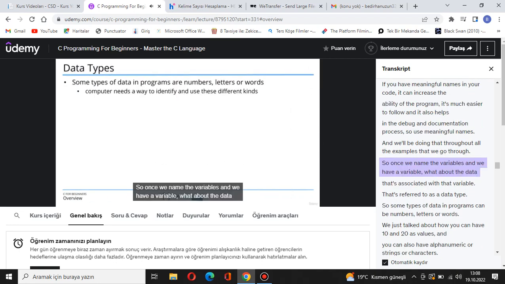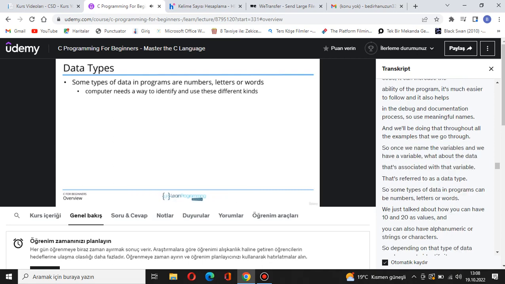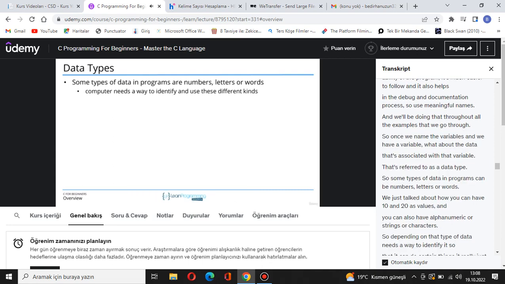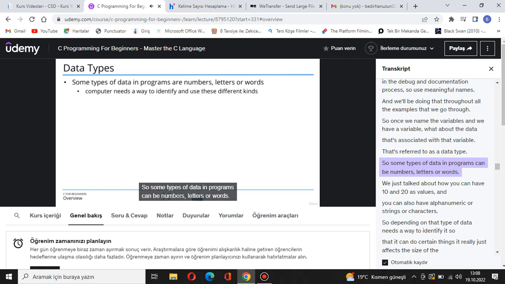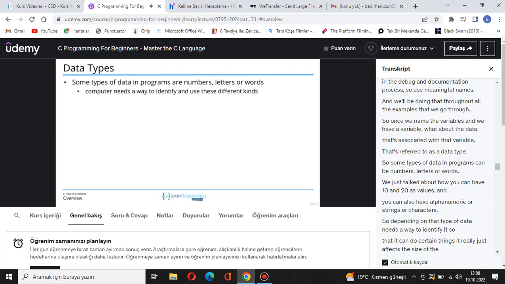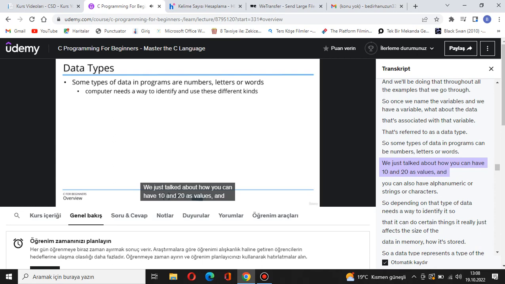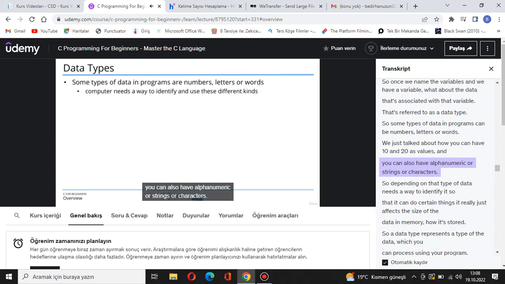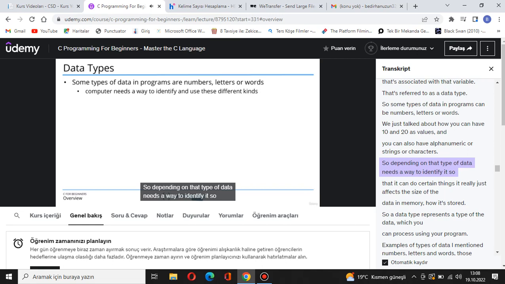So once we name the variables and we have a variable, well, what about the data that's associated with that variable? That's referred to as a data type. So some types of data in programs can be numbers, letters, or words, right? We just talked about how you can have 10 and 20 as values, and you can also have alphanumeric or strings or characters. So the computer, depending on that type of data, needs a way to identify it so that it can do certain things.